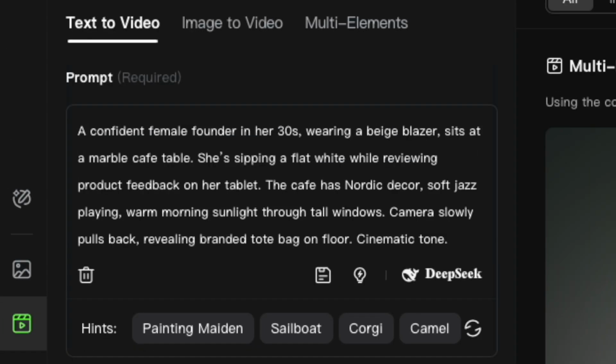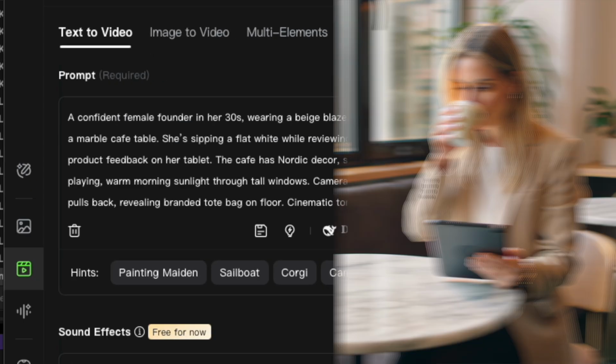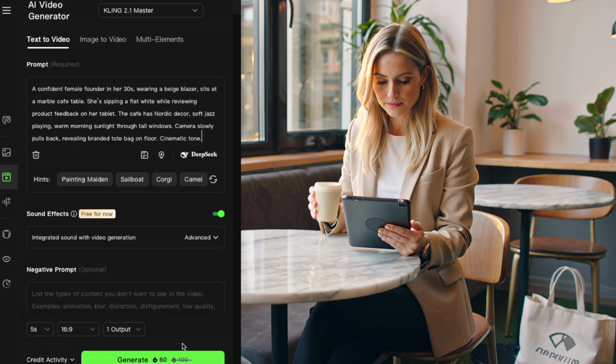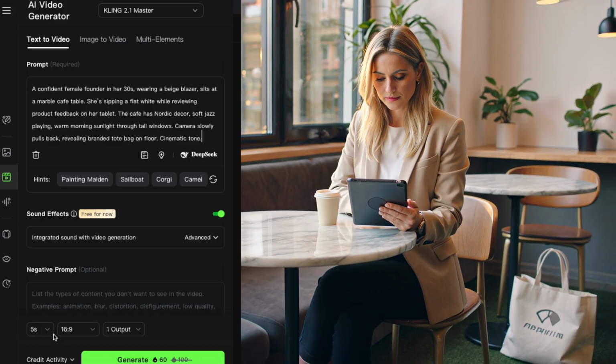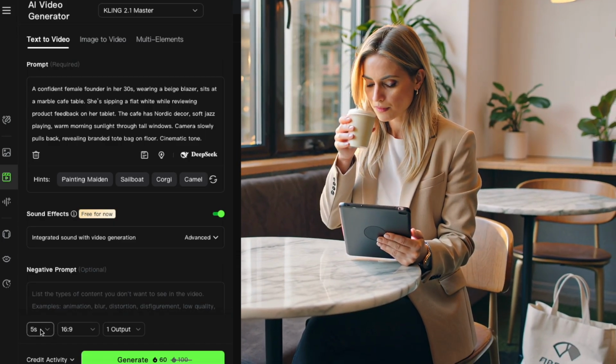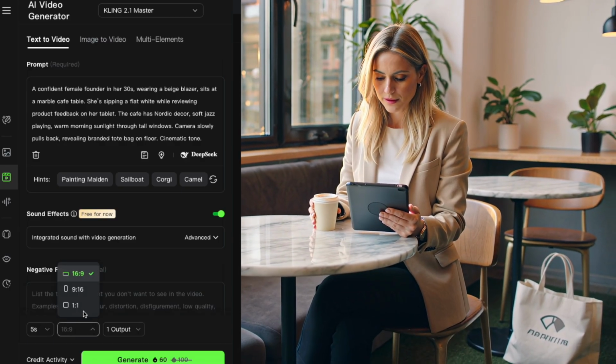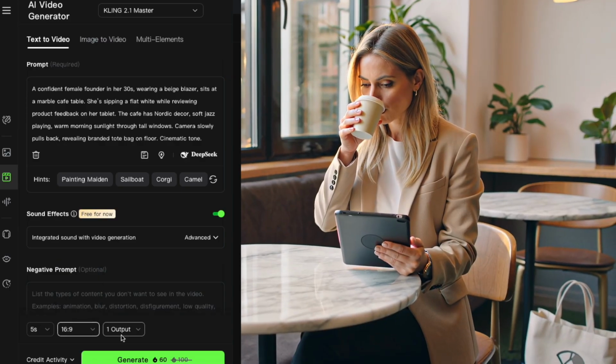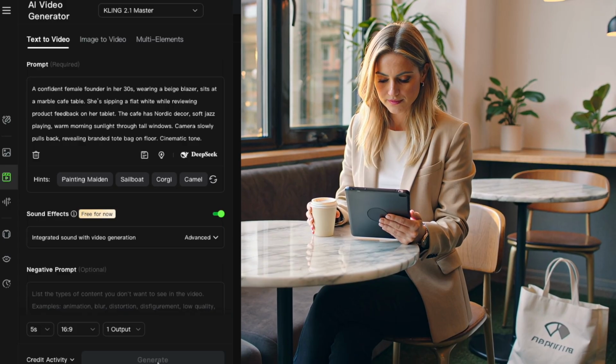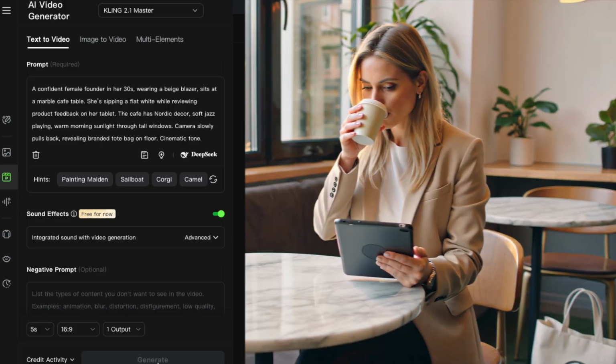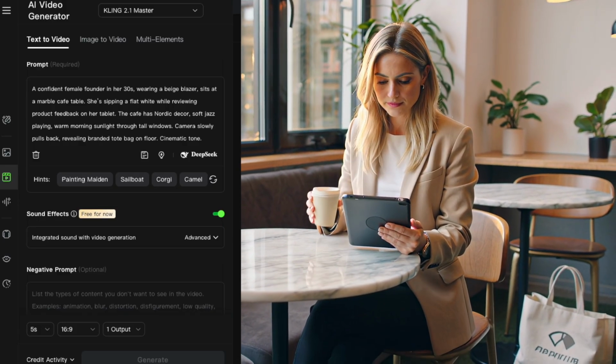A confident female founder in her 30s, wearing a beige blazer, sits at a marble cafe table. She's sipping a flat white while reviewing product feedback on her tablet. The cafe has Nordic decor, soft jazz playing, warm morning sunlight through tall windows. Camera slowly pulls back, revealing a branded tote bag on the floor. This is how you get footage that feels real.